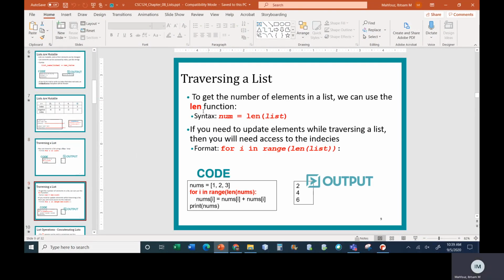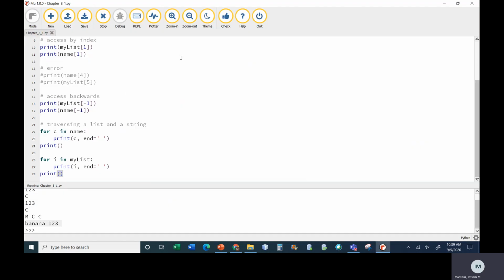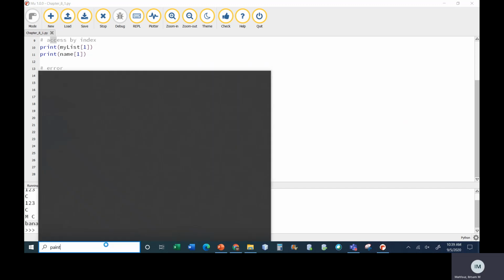Now, if I wanted to traverse a list and make changes to it, this regular for loop is not going to work. Why isn't it going to work? Because here what we're doing is we're creating a variable and we're setting it equal to some value. So let me show you what's happening in RAM when we do that.